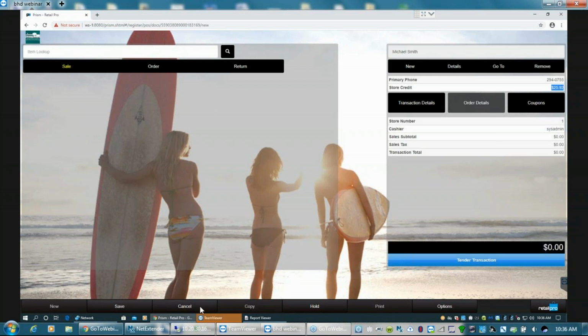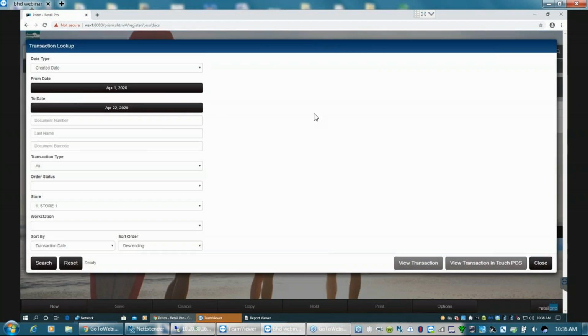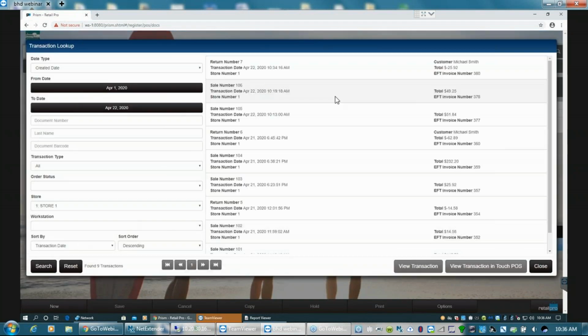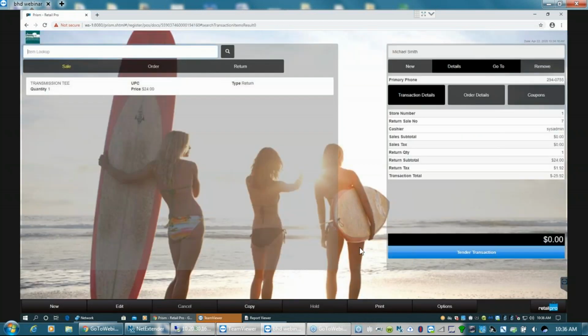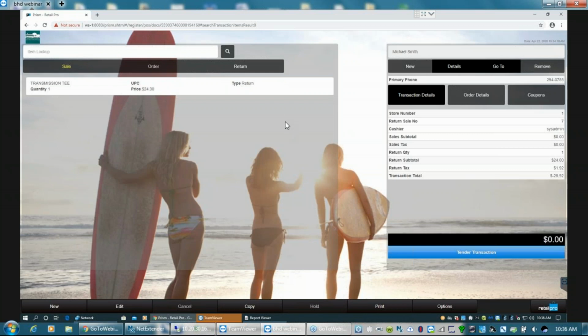So let me cancel this and go to options and go to transaction lookup, and then I'm just going to hit the search button and pick something. So this was Michael Smith. I've just opened that transaction up again. Hit the print button. Up at the top in the header, you can print the customer information or not, and that's a feature of the doc design, which is the printouts that come with this, that is how Retail Pro reads the fields and presents them on printed documents other than reports.